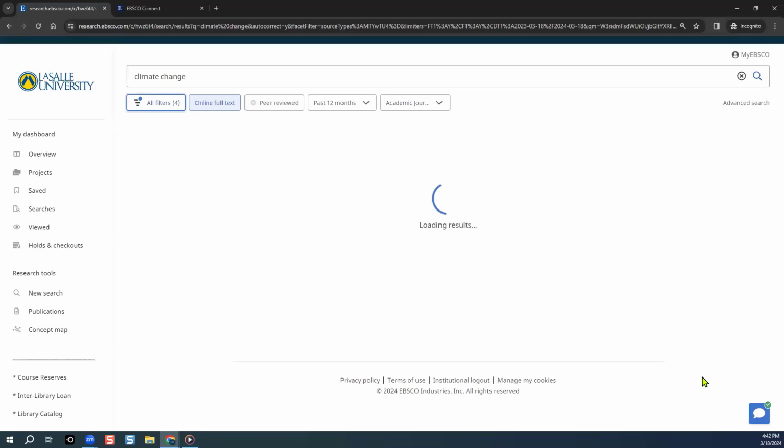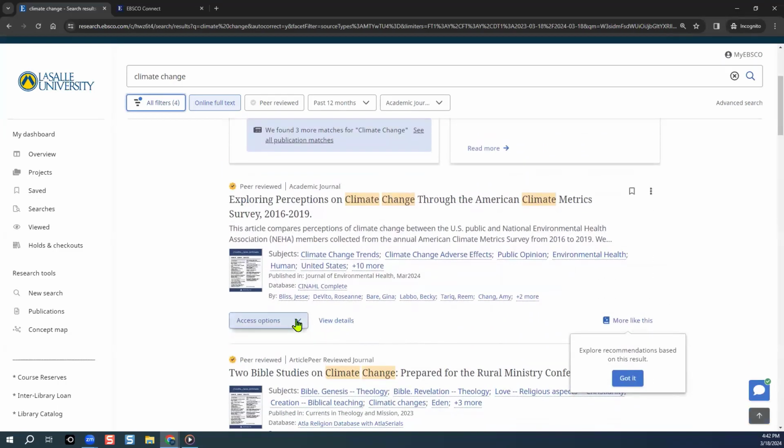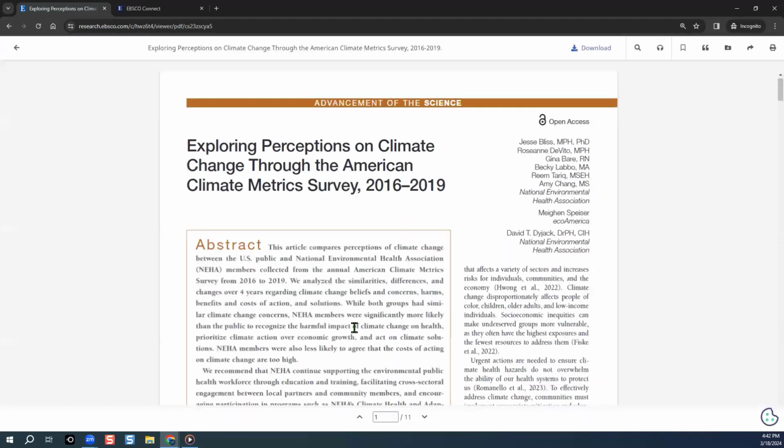On your results list, select an article to read by choosing a full-text viewing option on the Access Options drop-down menu. When viewing a full-text PDF article, you'll see the download link in the upper right corner, which allows you to download the article to your computer for offline viewing.